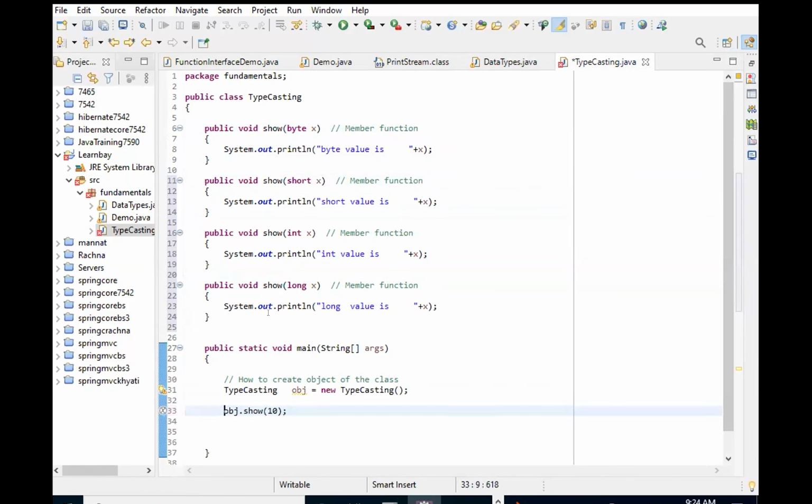Then here I'm calling this function show. obj.show, I'm passing 10. So 10 can be stored into byte also, 10 can be stored into short also, 10 can be stored into int also, 10 can be stored into long also. My question is that when I run this program, which function will be called? I'm asking all of you.